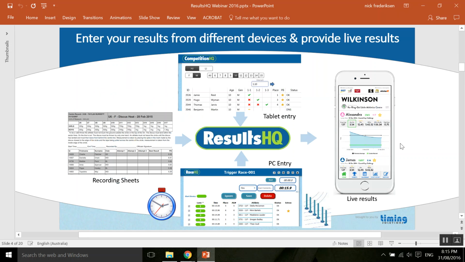That's just a recap on how you can get data in there. So paper recording sheets, timing software from Gates or manual, using CompetitionHQ, but either way, bang, kids get to see it, happy days for them.